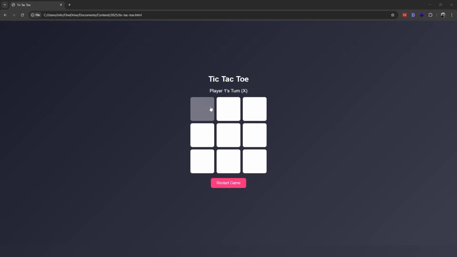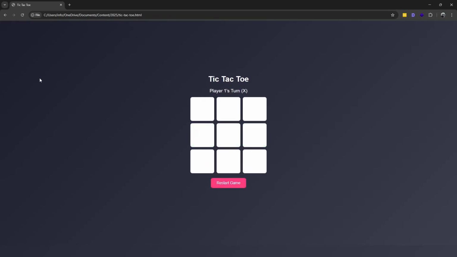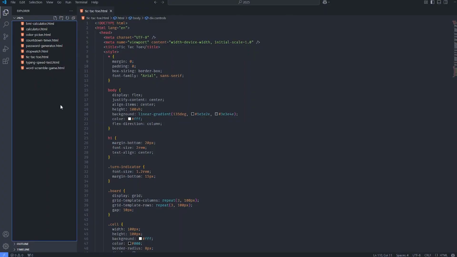Welcome to this Tic Tac Toe tutorial. In this video, I'll guide you through the HTML, CSS, and JavaScript code for a modern two-player Tic Tac Toe game. First, let's quickly scroll through the code so you can pause and take a look.